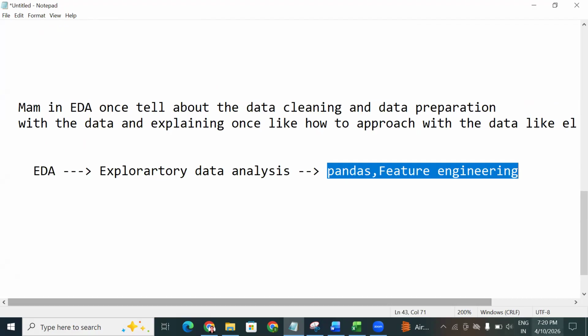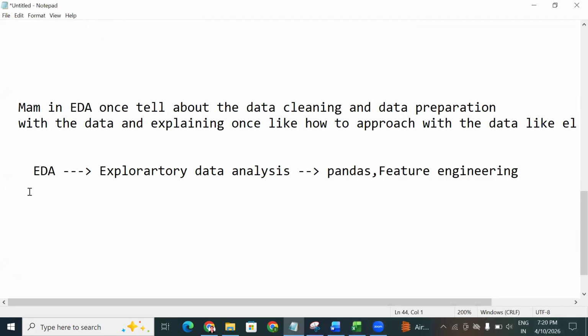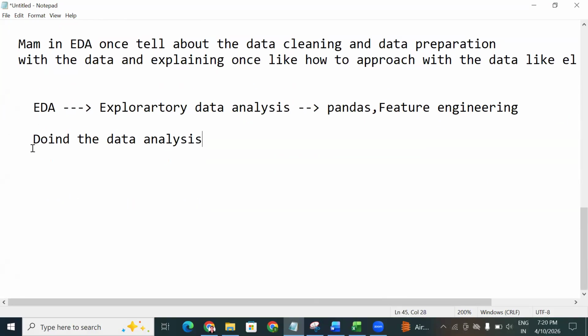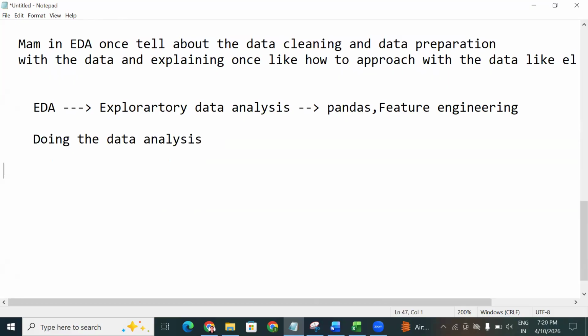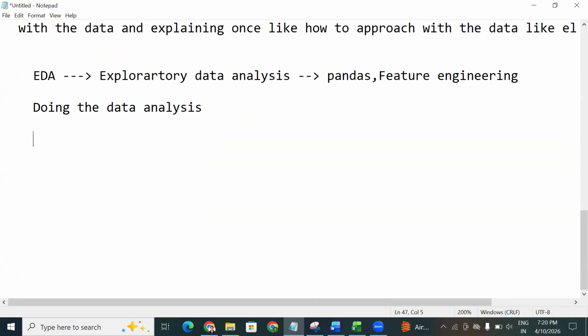Now I am taking one data set, which is a Titanic data set. So what is this EDA? EDA is nothing but doing the data analysis. Another thing you need to understand is where this step is used in machine learning, in the ML algorithm.